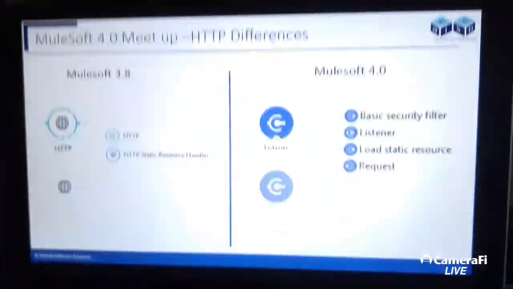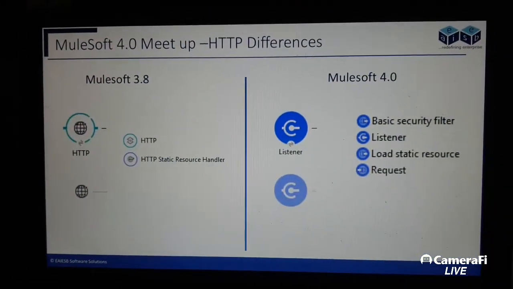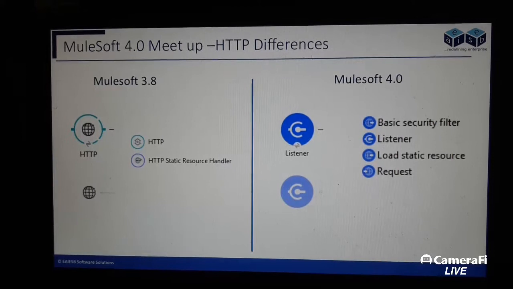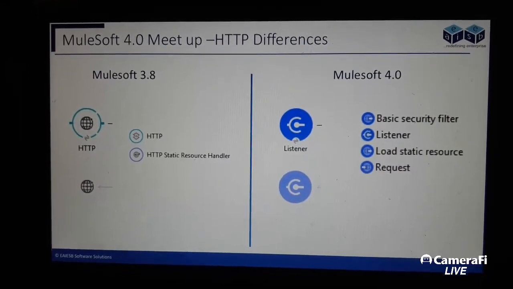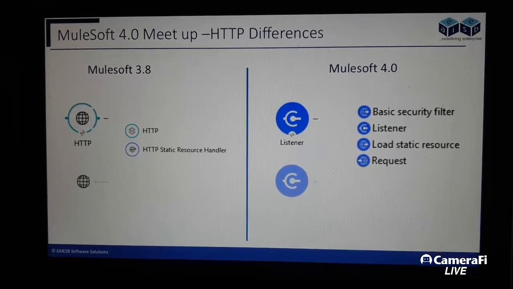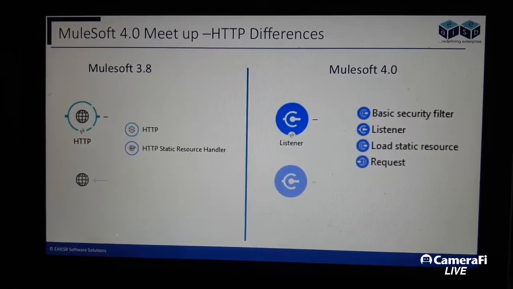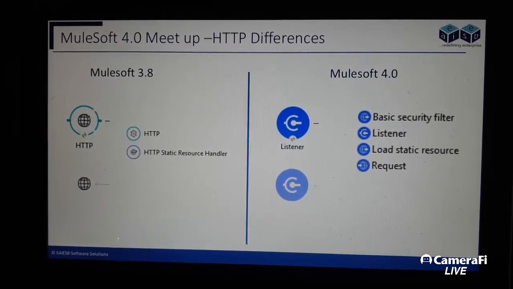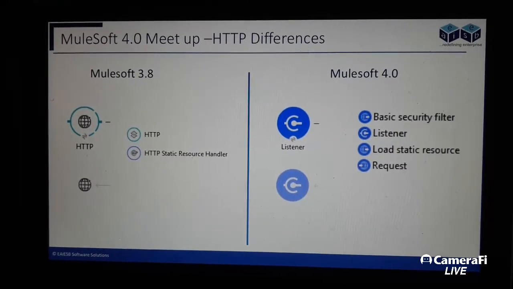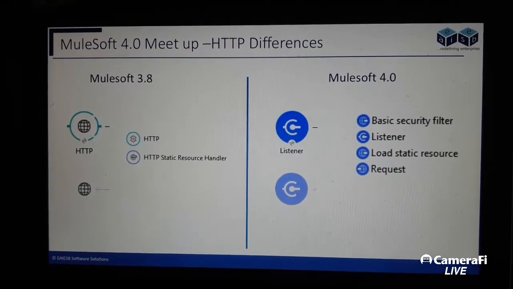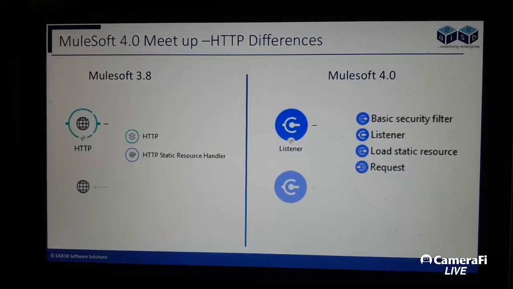The major change is in HTTP. In 3.x, we have a single connector for HTTP that you can drag and drop into the flow. When you place it on the source side, it acts as an inbound point and creates an HTTP server for you. You can configure anything, you can implement a service over HTTP and share it.